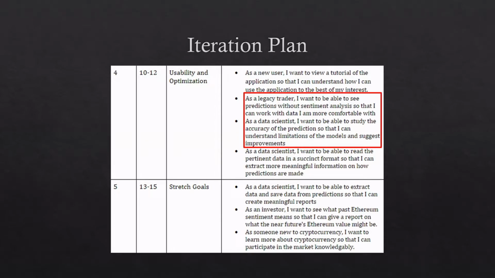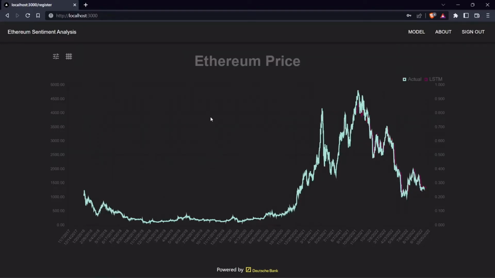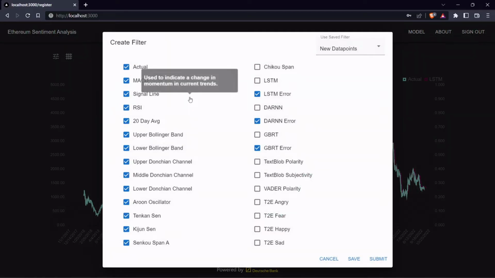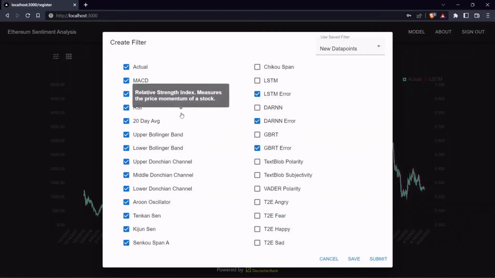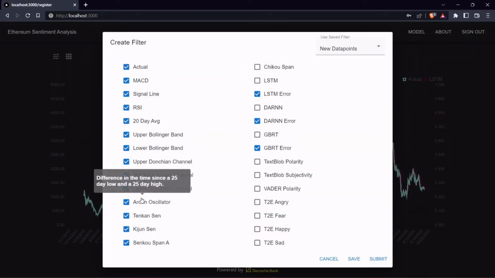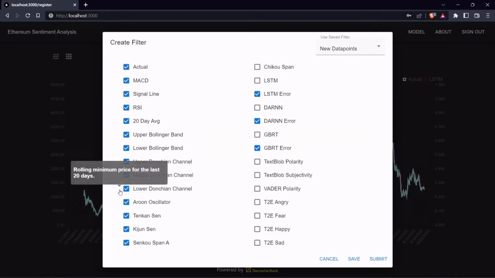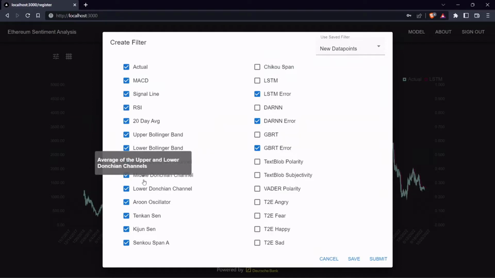The next feature we implemented was adding new data points to our application. We added more traditional indicators as well as accuracy trend data that can be visualized. Here is the main page of our application. When we click on the filter button, we can see that there are new data points that can be visualized. Here on the left, I have highlighted all of the new traditional indicators that we have added, and on the right, I have added all of the accuracy trend lines for our different models. We have also added tooltips for each data point that you can see here when we hover over each one.